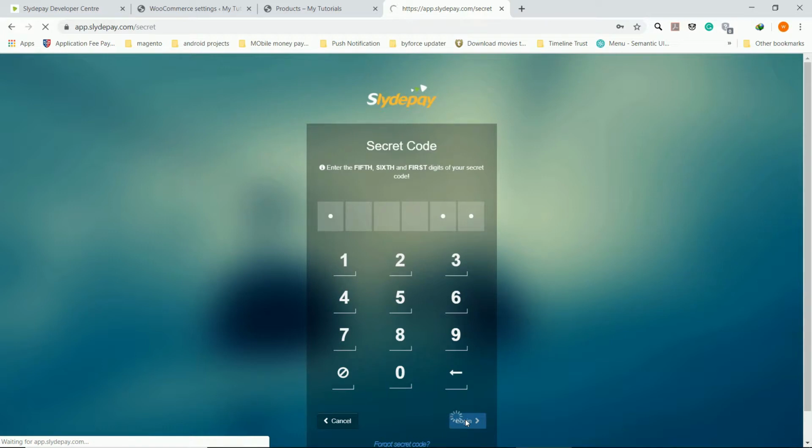My internet is really slow. But once we log in and create an account and all of that, I'd like us to go to your WordPress dashboard.